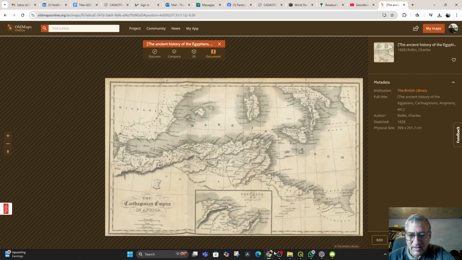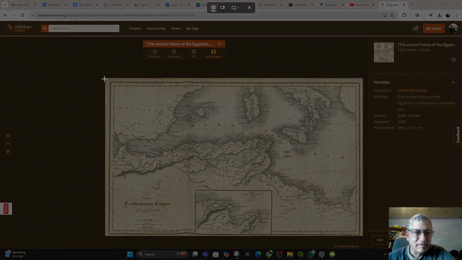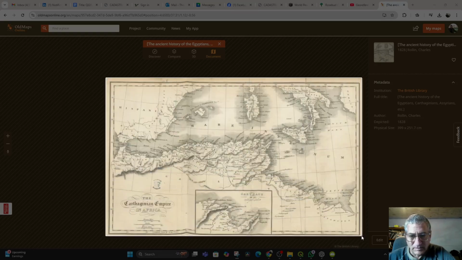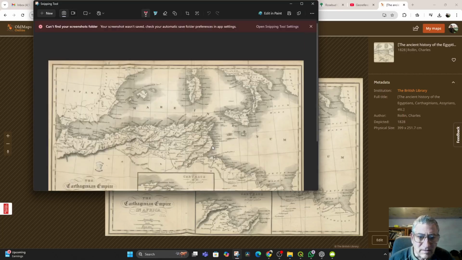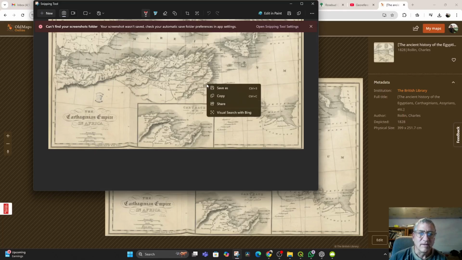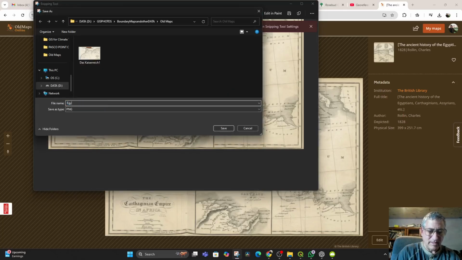All right, take that map, capture it, and here, usually you're supposed to look at what it says the projection is. I haven't done that, but let's just say Egyptian Empire. Let's just see how close we can get.